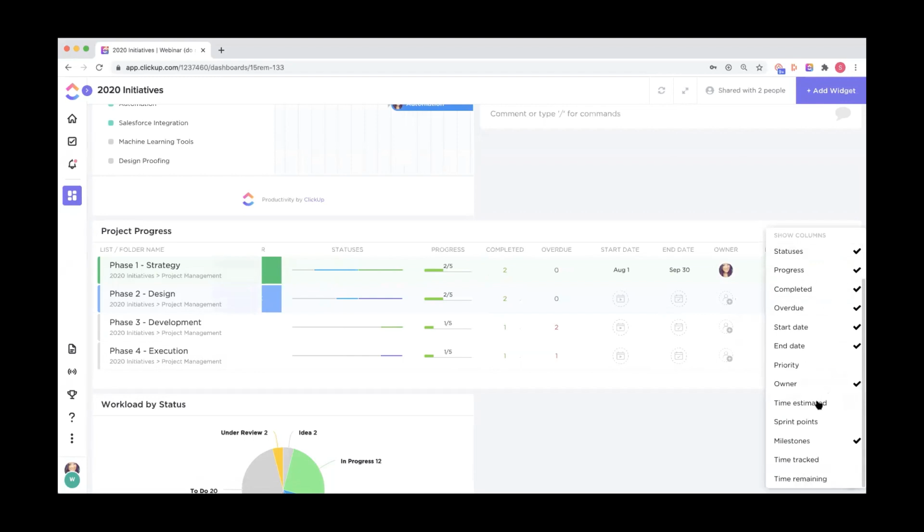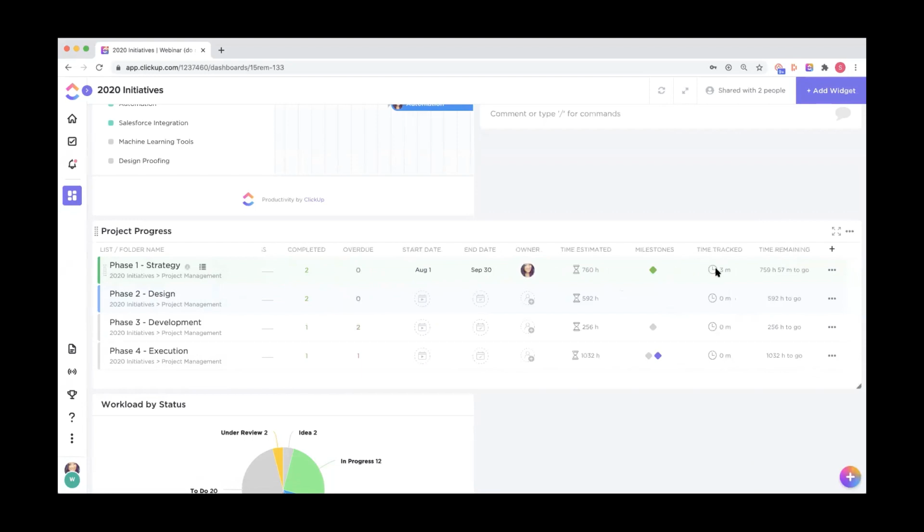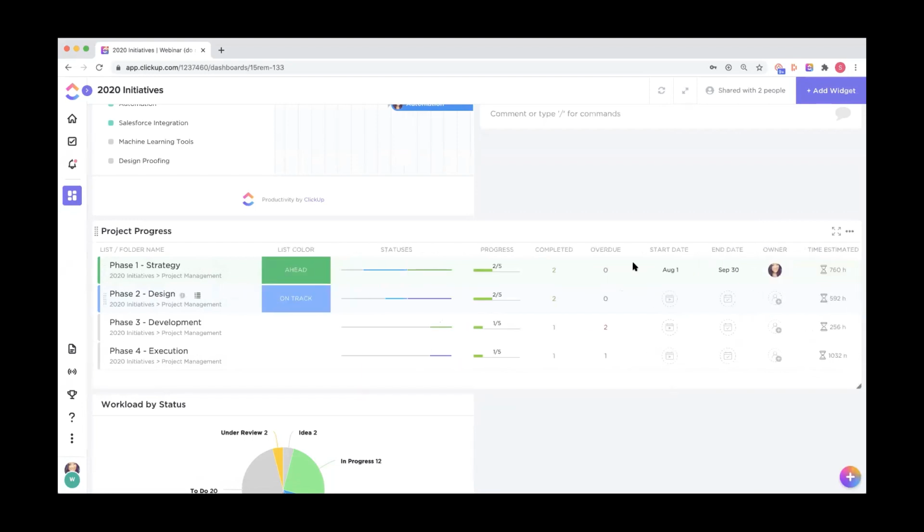So if time tracking and estimates are a pretty big part of your workflow, you can see the cumulative time tracked and estimated for a list, and see how much time you have remaining to complete it. So that's a good one for people that are not going to need to be delving into the nitty-gritty task details, but they just need a 100-foot view of the project progress.